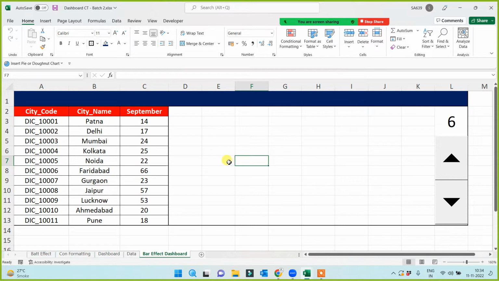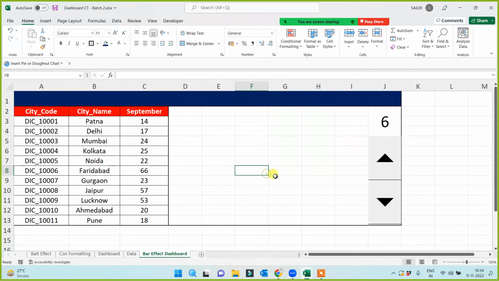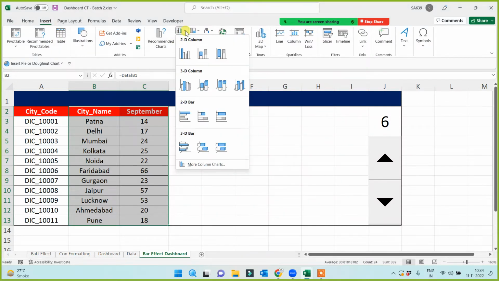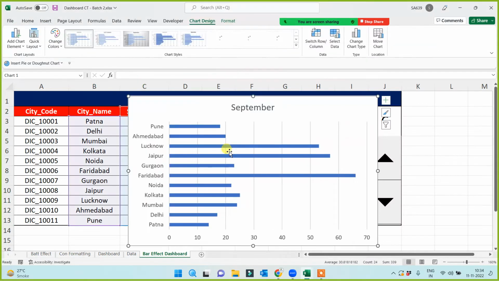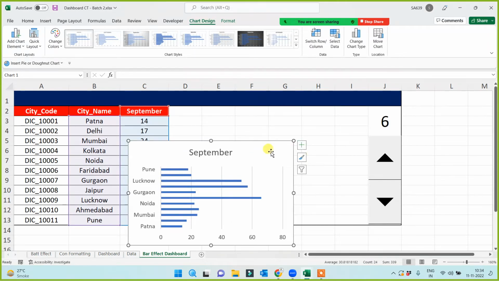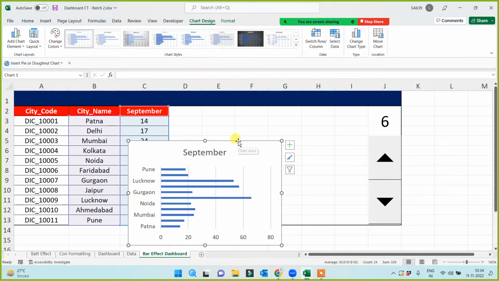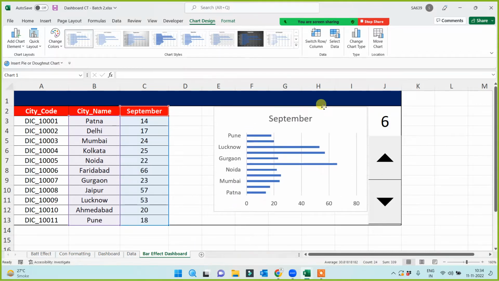Now what we can do is just select your data and insert a bar chart. See, there is a bar chart here. So I'm putting this bar chart simply here.